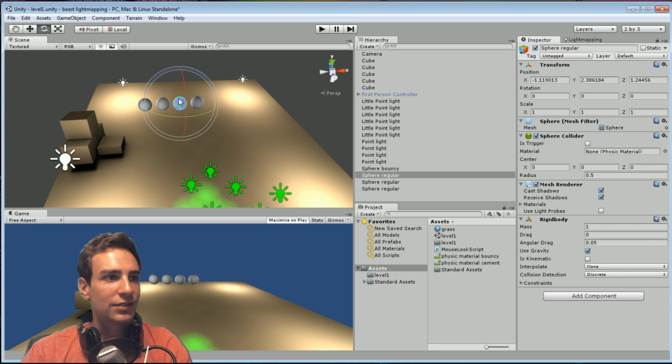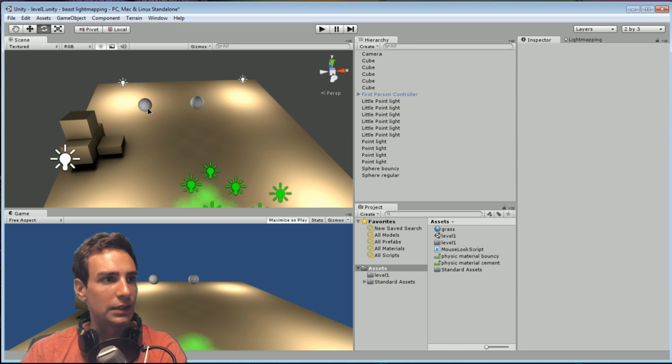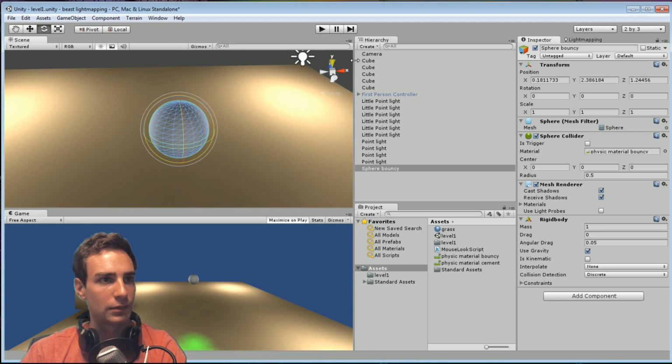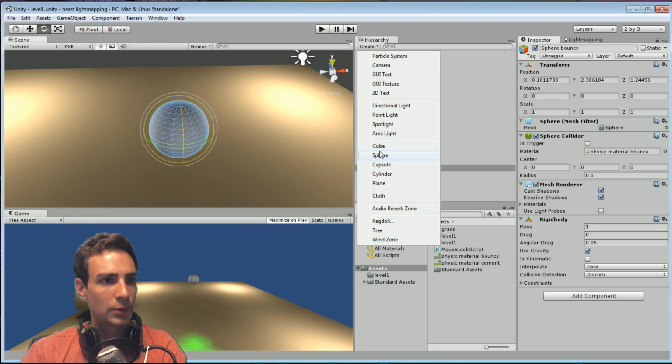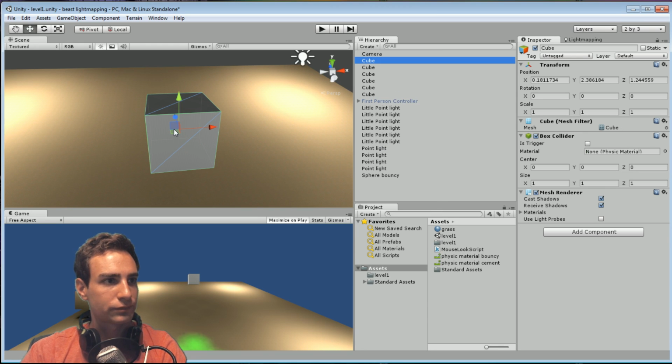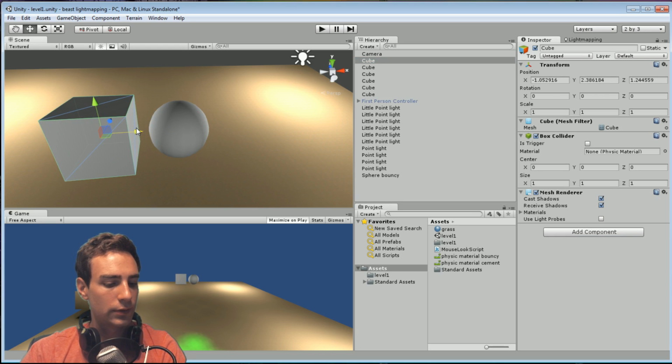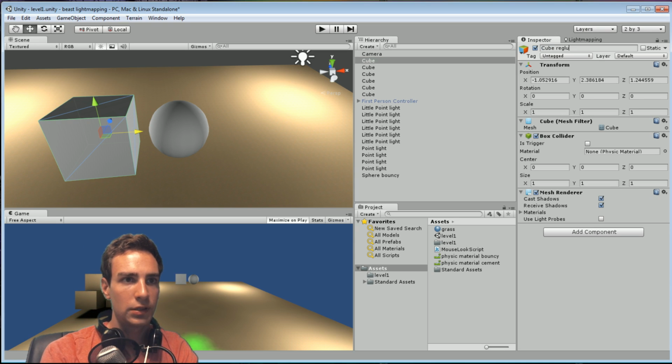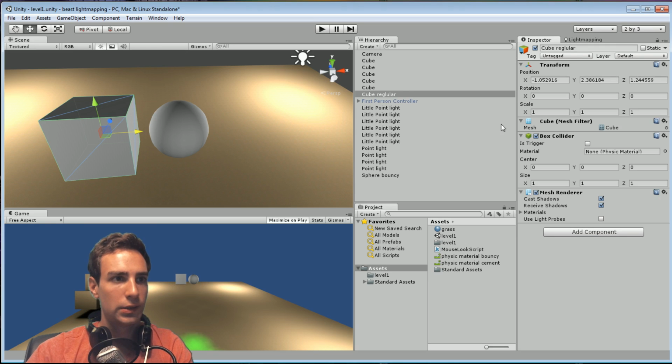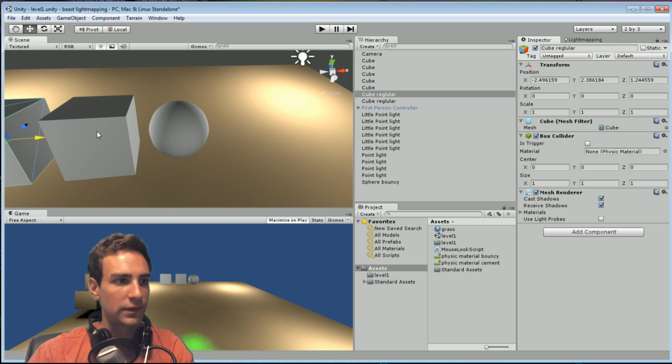Let's see. I want to delete these. I'm going to hit delete, delete, delete, and I'm going to create, let me zoom in on this so that it creates it in the right spot for me. I'm going to create a cube. I'm going to move that over. I'm going to call this cube regular, and then I'm going to duplicate that, move this one over, and call this cube cement.